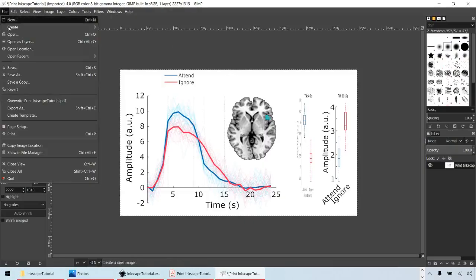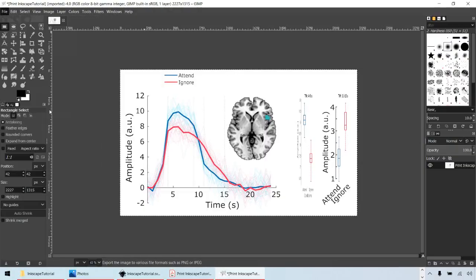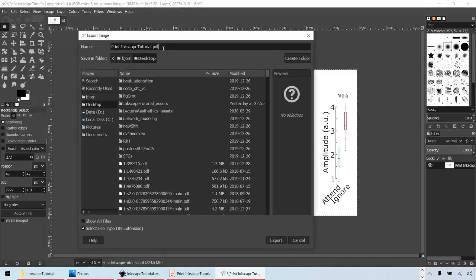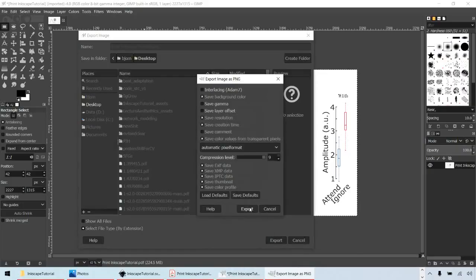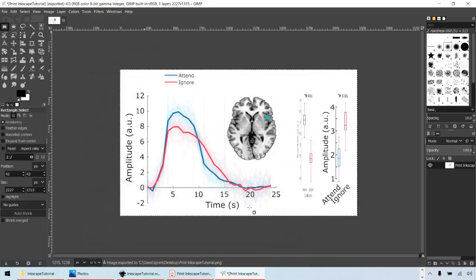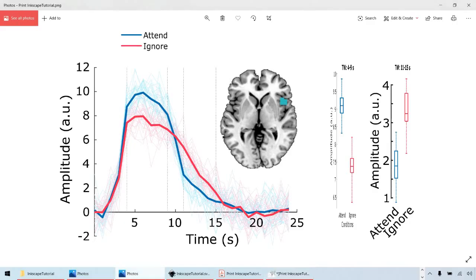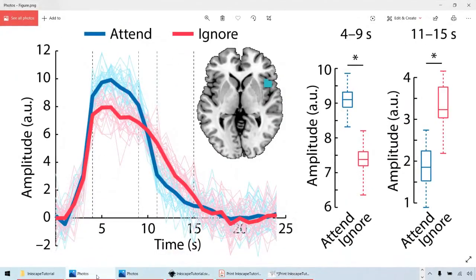Finally, we export it as a PNG file, which is a pixel graphics file, which allows for transparency, and it also doesn't have any quality loss, so it compresses the information, but it does not lose any information. Let me just open it. That is what it looks like. It looks fairly similar to what we were going for originally.